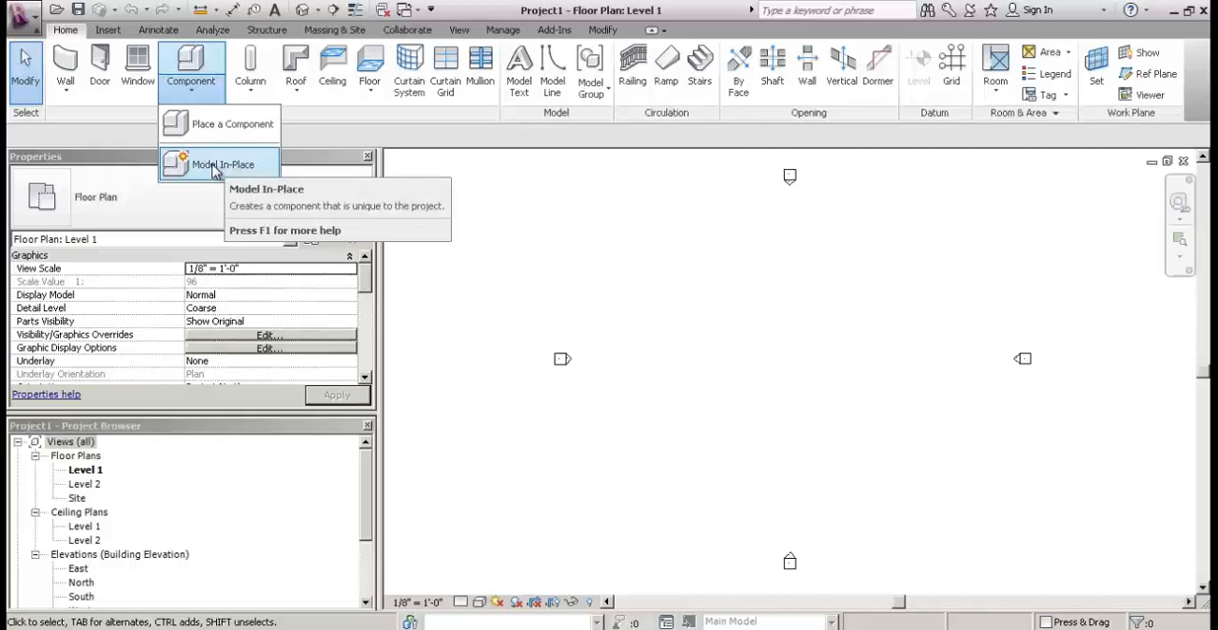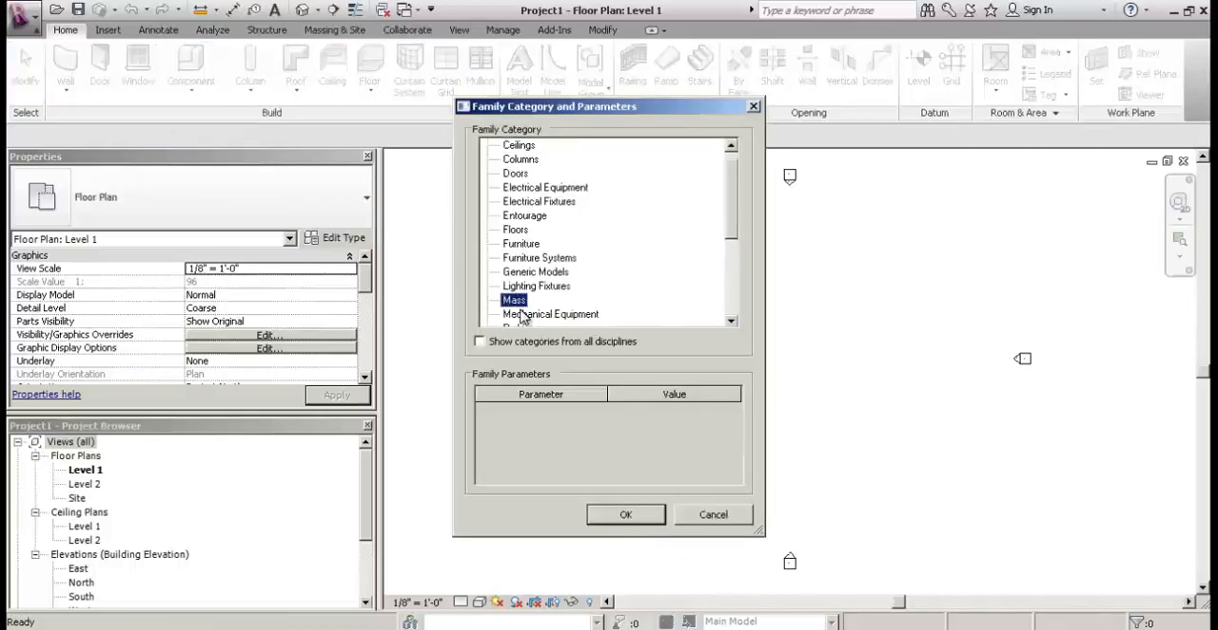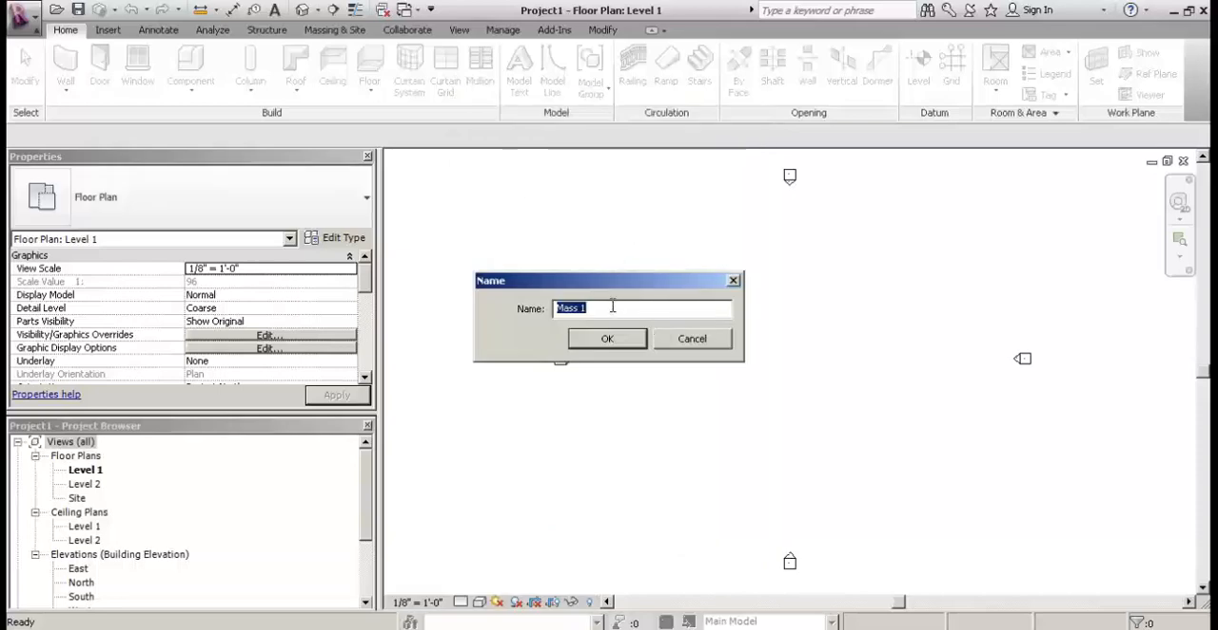I can go to Component, Model in Place, and you'll see all those family templates that we originally wanted to load and model geometry in are preloaded into the project files themselves. So anything to do with windows, walls, topography, be it ceilings, columns, those template files are essentially already loaded with the subcategories that we'll learn how to use later in the class. In this case, I'm just going to do a mass, and I'll click OK. I'll call it tutorial, and I'll say OK.